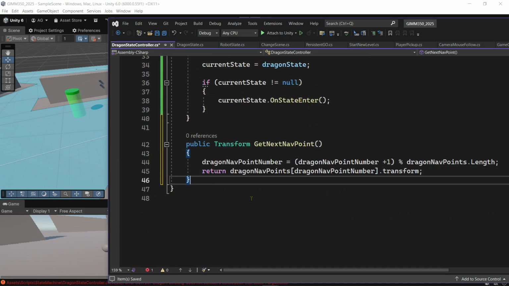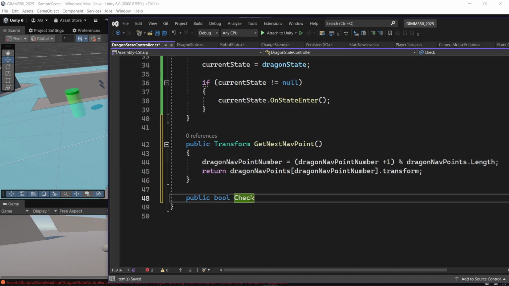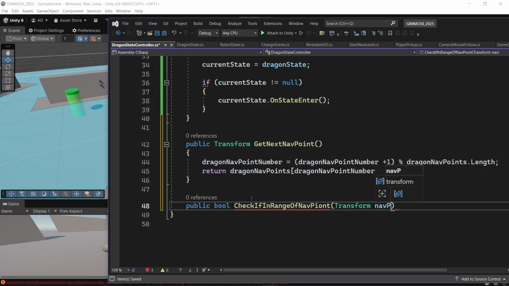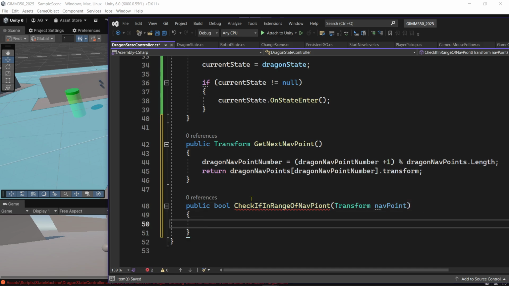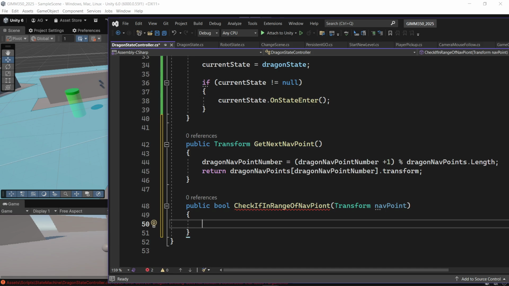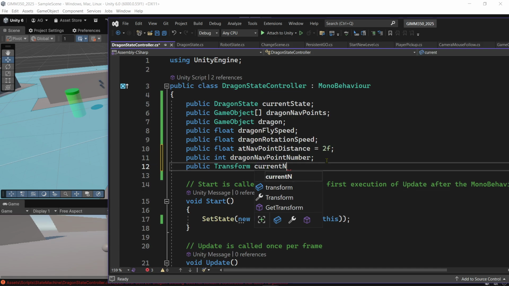And then we're also going to set up, this will come into our patrolling, a public Boolean, check if in range of nav point, transform nav point. And for this one, we're going to get our current nav point. So we need to know what our current nav point is. Let's set up one for that, and let's just have it be a transform. Public transform current nav point.